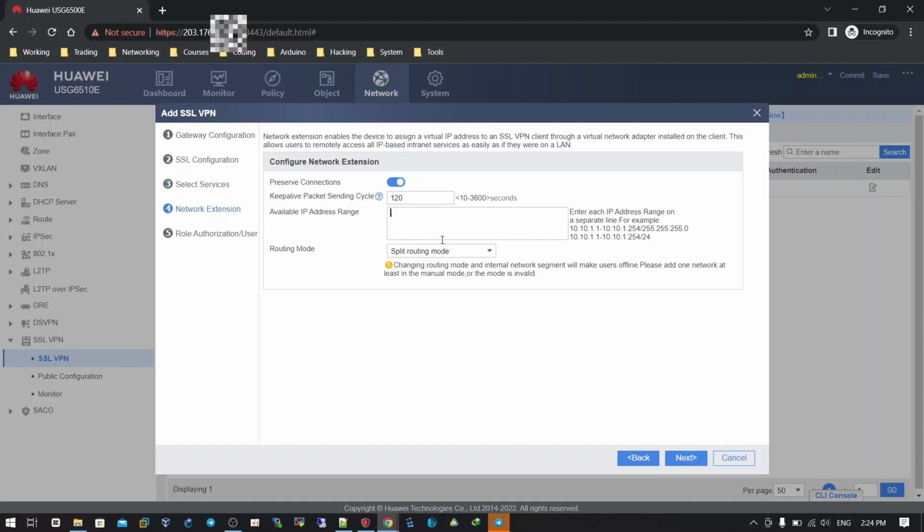Here is the IP address after you connect to the SSL VPN. It gives this IP address to your client. So I'm choosing 192.168.50.1 and 192.168.82.254, and slash 24.